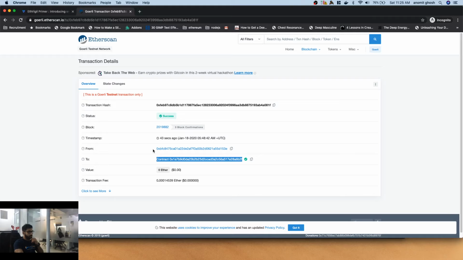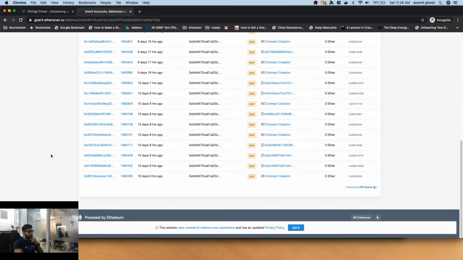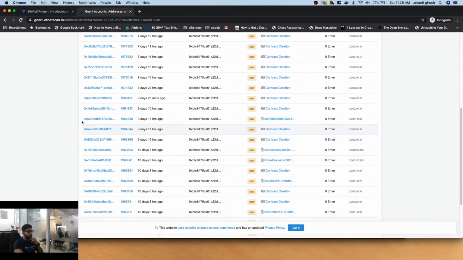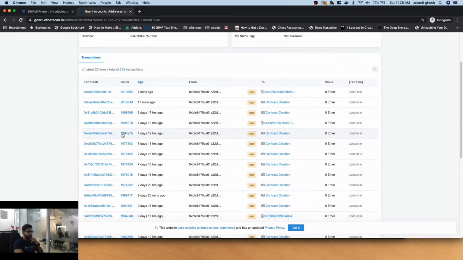It just so happens that a contract address contains code that can be executed, while a usual Ethereum account may be held by an individual. It can only contain account balances, and it can send transactions to other contracts. For example, if we look at the account which sent that transaction, there are a bunch of transactions that happen here, and it has been happening for the past 10 days.